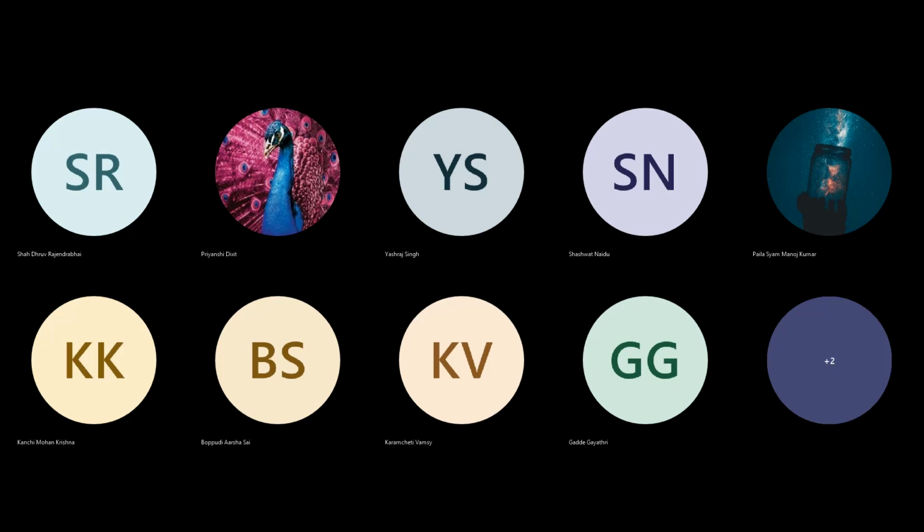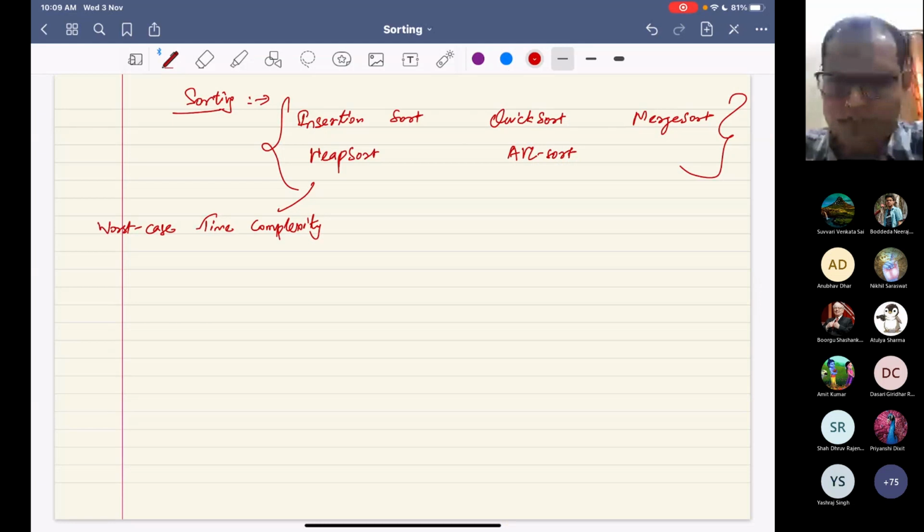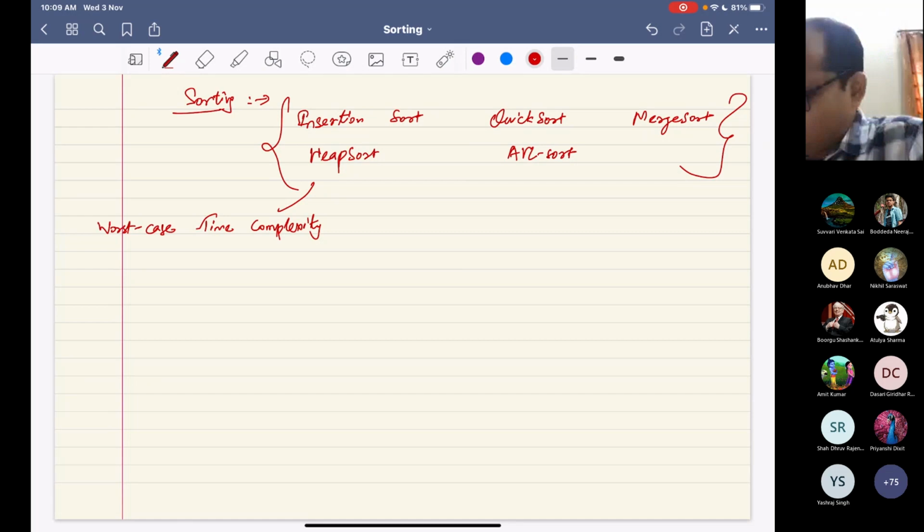So what do we talk about the sorting algorithms? First, the most important thing is: what is the worst case time complexity? So asymptotically, how good will this perform? What do we know about these algorithms? What is the worst case time complexity of each?